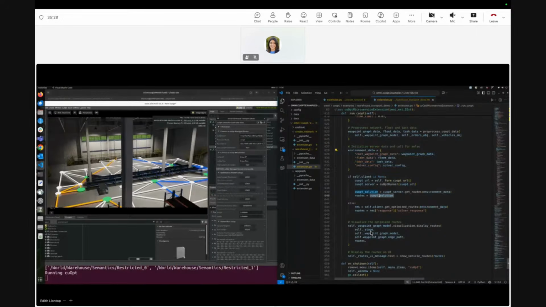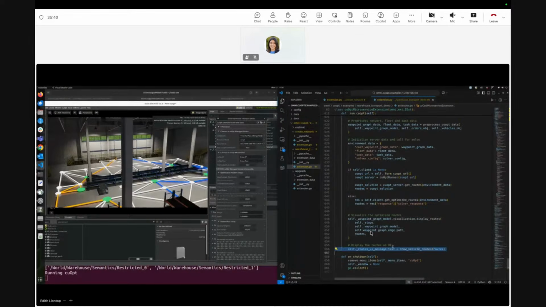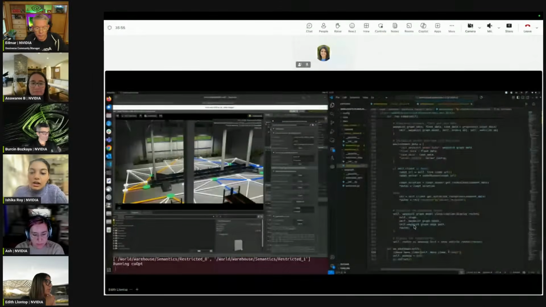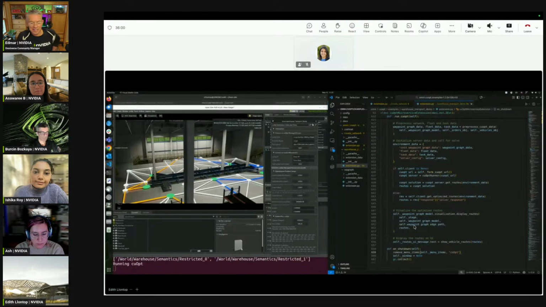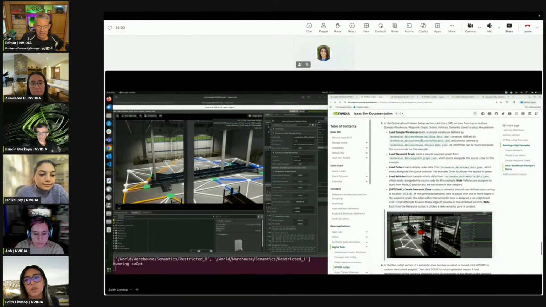And then the cuOpt solution is returned as our routes, and then we get our response, and then you visualize those routes here, and then you set the final output that we would get from the route that the vehicle, for example, took, which is denoted here. So that's a basic rundown of the behind the scenes for this demo in particular. But yeah, we ran through all of the examples available in our official Isaac Sim documentation.